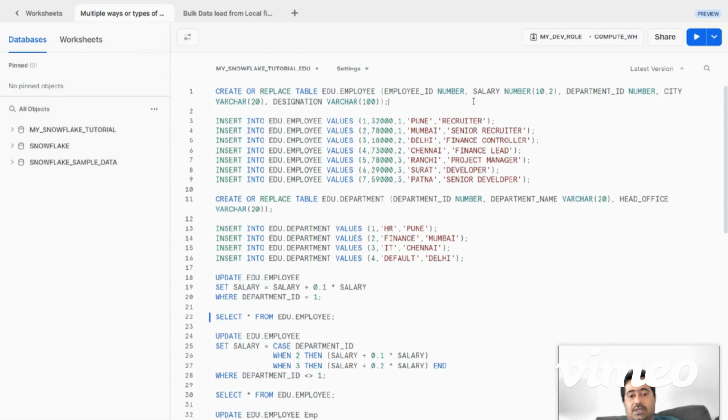So, let's get started. Before we jump into the demo, let's create two tables and insert some data in these tables. We'll be creating an employee and a department table. The employee table will hold data like employee ID, salary, the department ID, the city, and the designation. And the department table will hold department ID, department name, and the head office of these departments. So let's run these statements and get these tables created.